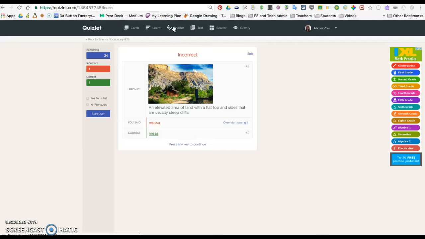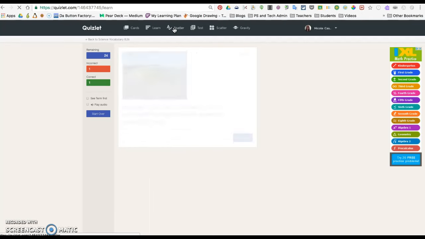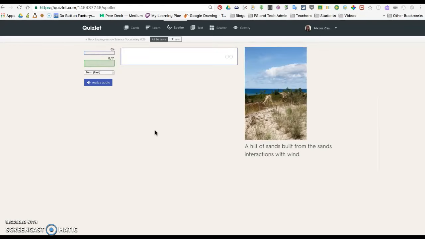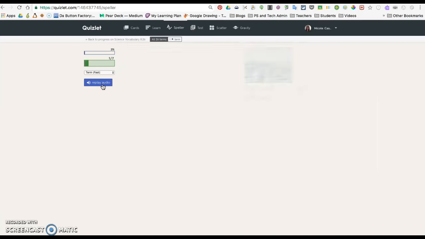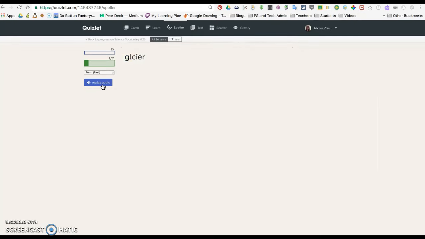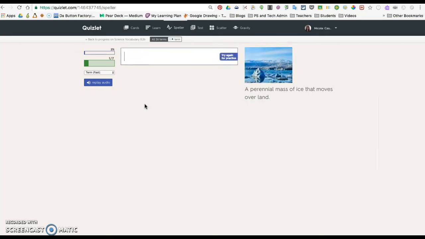The other one is Speller. I would say this would be good for spelling words. They listen to the term being read. They can replay it, and then they need to type it accurately. They hit the enter button when they're done, and they continue. If they spell it wrong, then they're marked wrong and they're corrected. Glacier. Again, probably good for more of a spelling word than vocabulary terms.